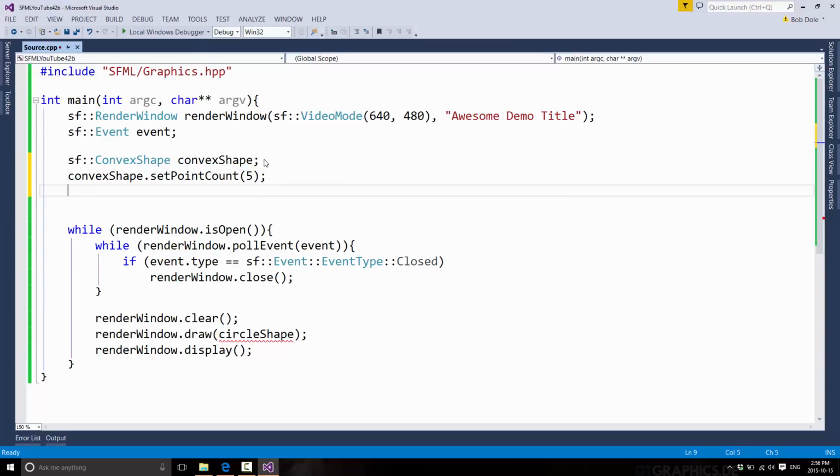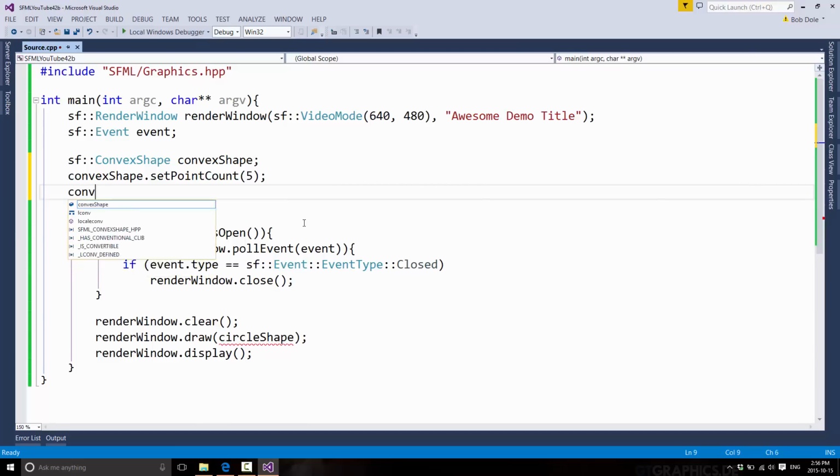So that's the shape we're defining here. And we just kind of do it as a series of points. Very simple. So first we tell it how many points, like we just did here. I guess we should give it some flair. So convex shape dot set fill color.